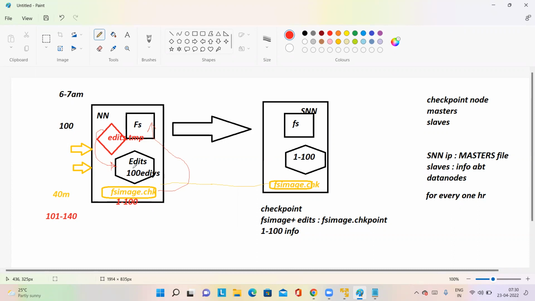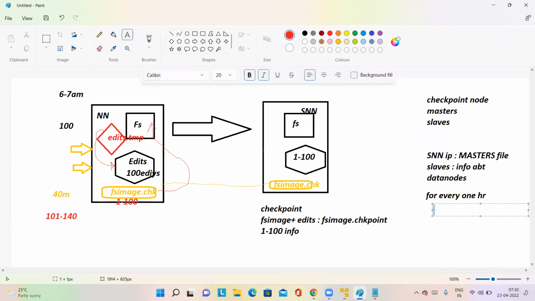Now say for example from 7 to 7:30, suddenly the edits log file size has increased to 64 MB. Second condition, there are 3 conditions, right? One is 1 hour by default. Second one, 1 million transactions. Or third, whenever 64 MB is reached, right? Say for example at 7:30, the secondary name node has observed that okay, the edits log file size has jumped to 64 MB. So it will not wait for 1 hour. It will immediately do the next checkpoint.